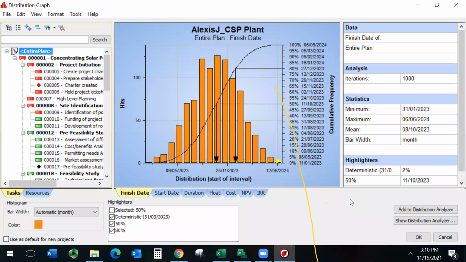So that for me is something important. I would like to have an 80% chance of completing my project by the date I agree with my sponsor. So what I'm going to do right now is tell my sponsor the chance for me to complete this project on March 31st is going to be very slim. We probably should look for a more realistic finish date for this project.